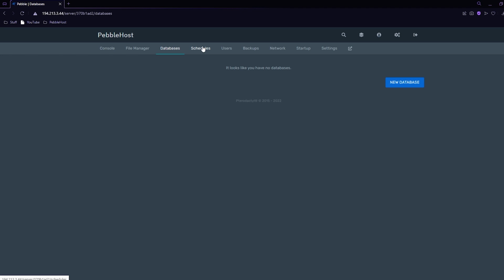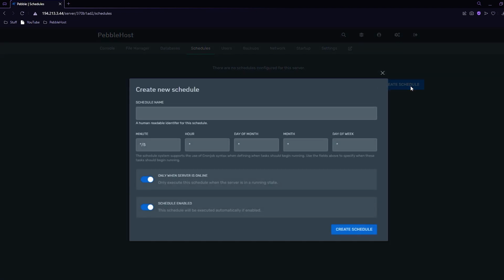Next we're going to go to the schedules tab. On the schedules tab you can pretty much set up automated tasks for your server to run whenever you choose. So if we click create schedule, you can put in a schedule name. Of course you can name it anything you want, but I'm just going to call it restart server.